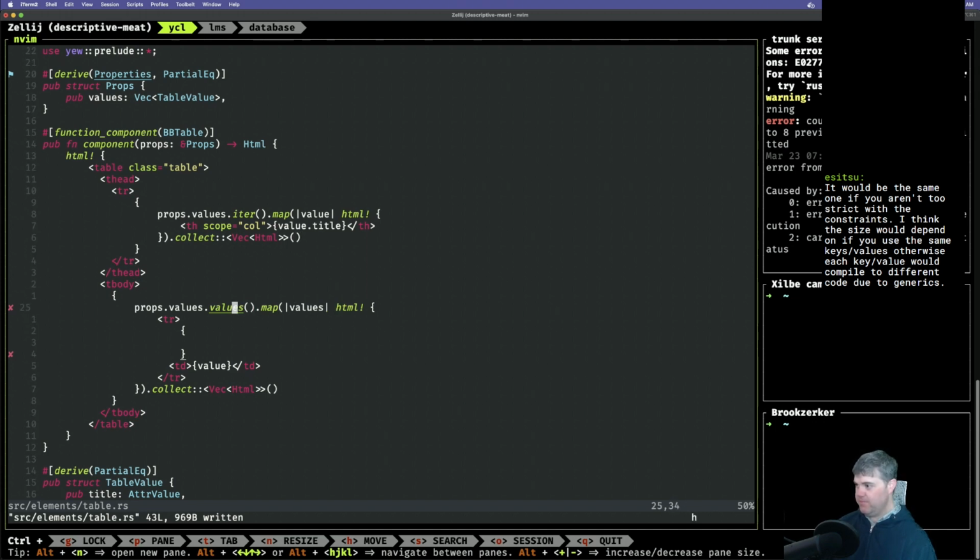Now we come down here. Okay, so values dot iter. We have our value, but our value is going to be a single table value. It would be the same one if you weren't too strict with the constraints. I think the size would depend on if you use the same key values. Otherwise, each key value would compile to different code due to generics. Right. I keep on forgetting about the generics compile thing too.